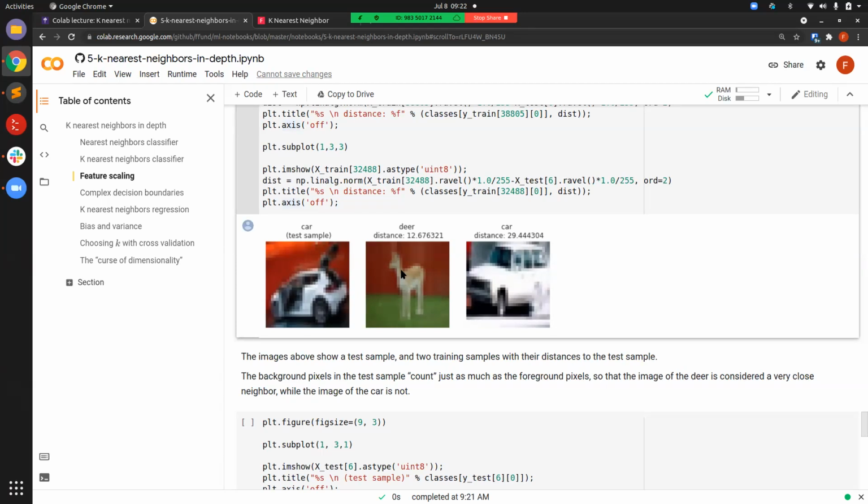Why is this image of a deer considered a very close neighbor of this car? Is it because the deer has car-like qualities to it? Okay, so they both have very prominent red backgrounds. Now, when we're comparing the pixel-wise distance between this image and this image, every pixel counts equally, which means the background pixels over here count just as much as the foreground pixels over here. So in this case, the image of the deer is considered a very close neighbor.